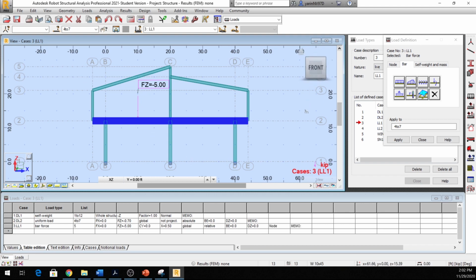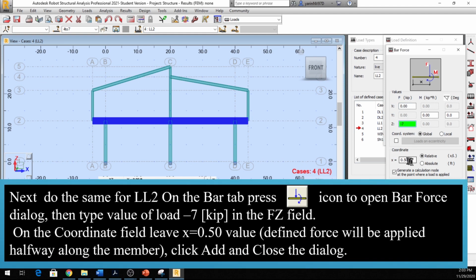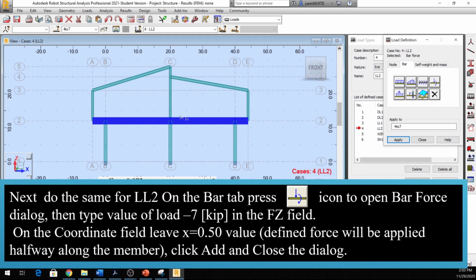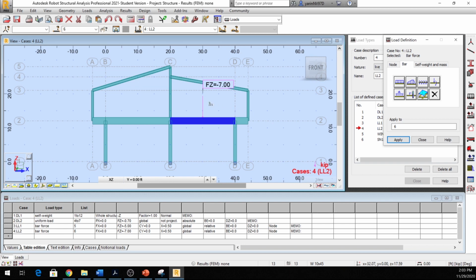So we're going to go ahead and do the same thing with the live load number 2, and it's going to be halfway through, and it's going to be for bar number 6. I'm going to click add. Bar number 6 is right here. I can just select this, or I can come back here, click number 6, and hit apply. Both ways are the same. There it is. Okay, we did it both ways.